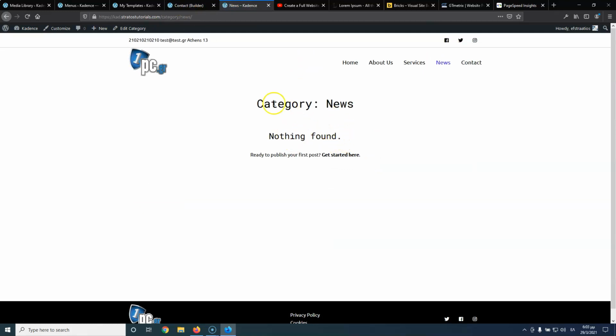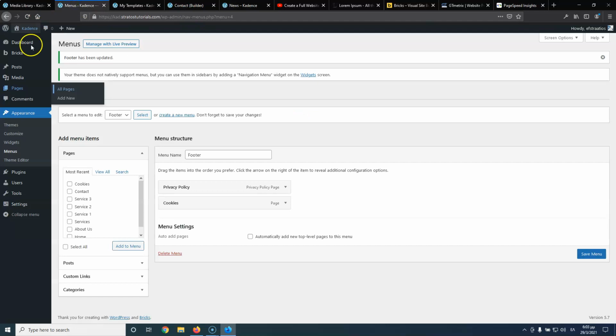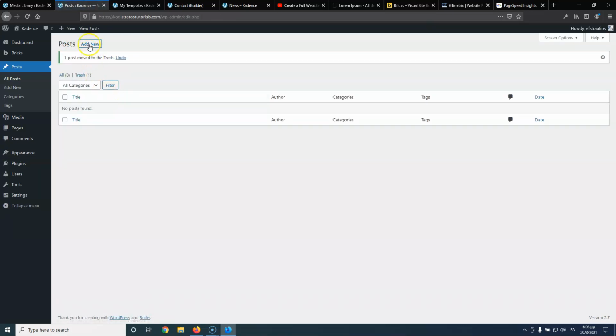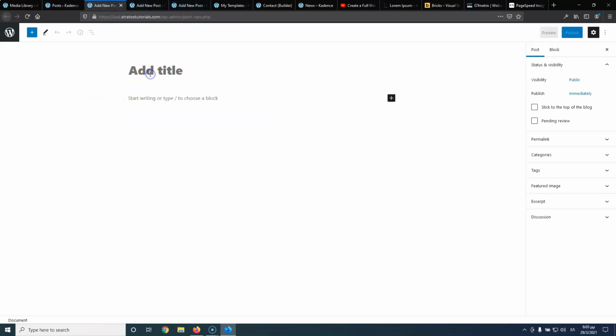It says nothing found because I don't have any content inside here, so I need first to go into the posts, all posts, and create 3 posts. So let's delete that, trash that, and add 3 posts. Okay, we have news 1, news 2, and news 3.